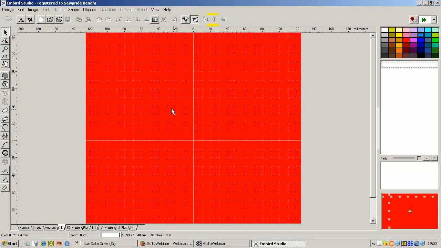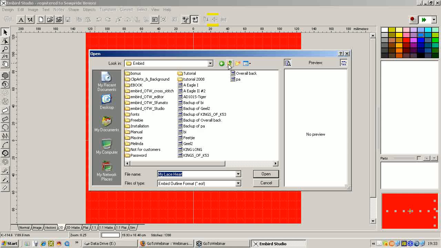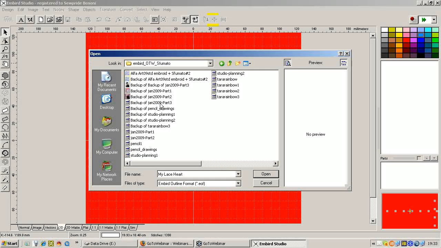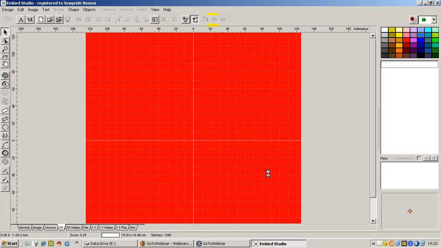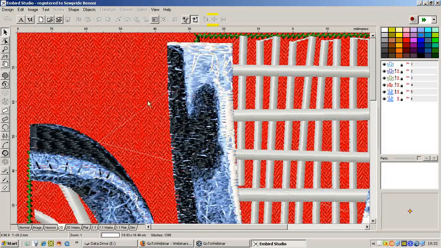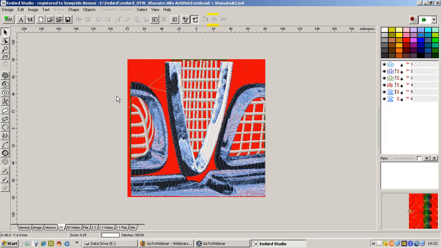Okay, so there's the fabric there. Let's see if we can call that project up, Dan. File open. One back. It was under Stigmato, eh? It's right up at the very top of the list. There we go. It is red. And I hope that answered your question, Dan.